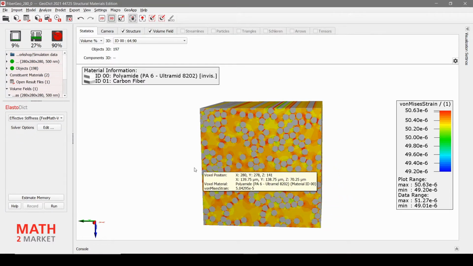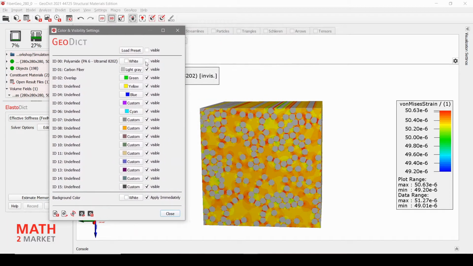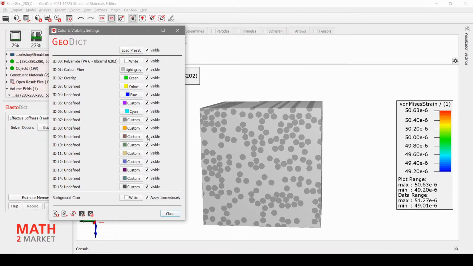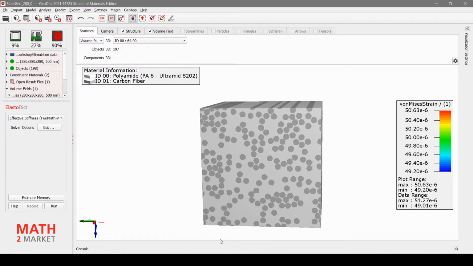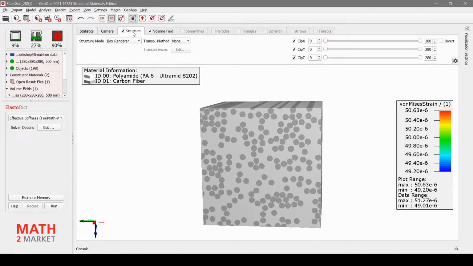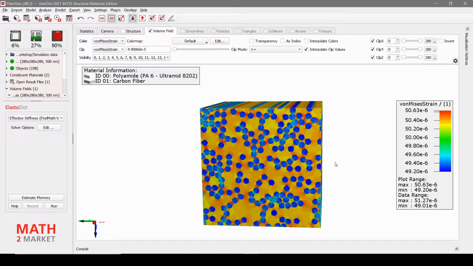Why do you see only the fibers as a structure and not also the polymer? The reason is again hidden behind this button. You can see here that material ID 1 is not visible, material ID 2 is visible. So we could also activate the polymer, and then we would not see any volume field anymore. Of course we want to look at the volume field, so it's a good idea to just hide the entire structure, and you can do that with this checkbox. And now you see the results.